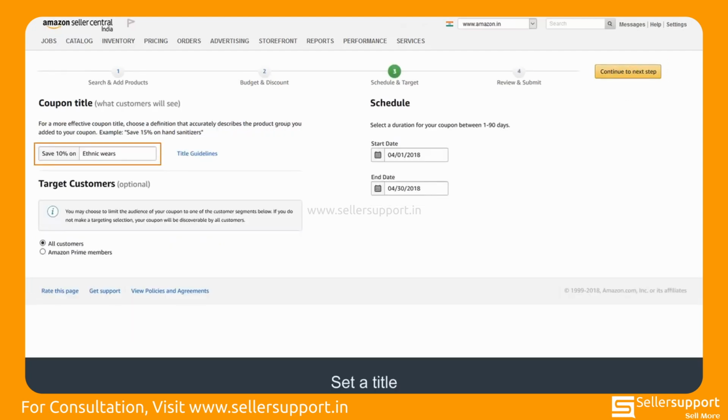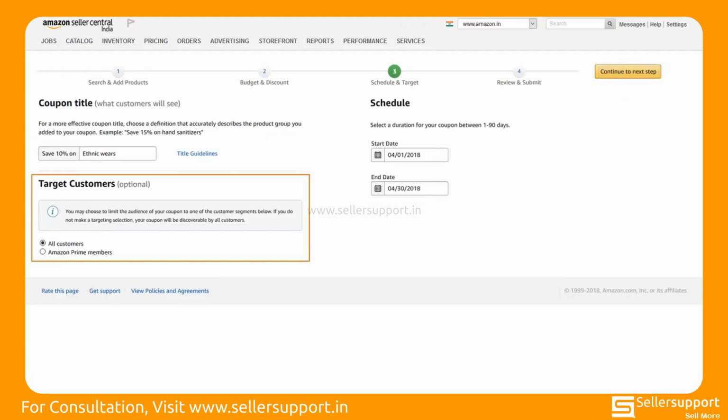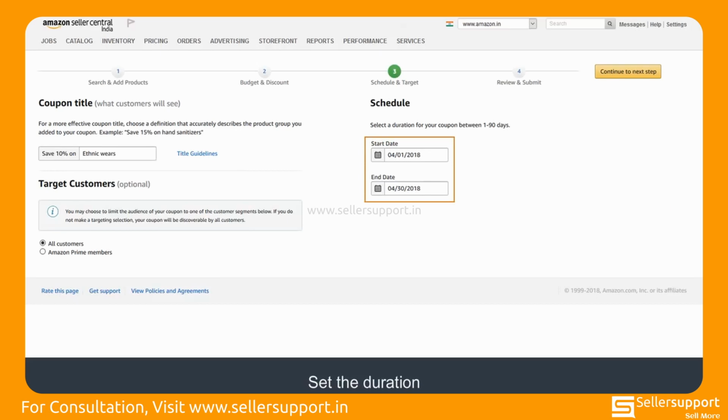Give your coupons a title. If you want, you can even choose to limit the audience of your coupons to all buyers or prime buyers. Schedule it for how long you would like the coupon to run and continue to next step.